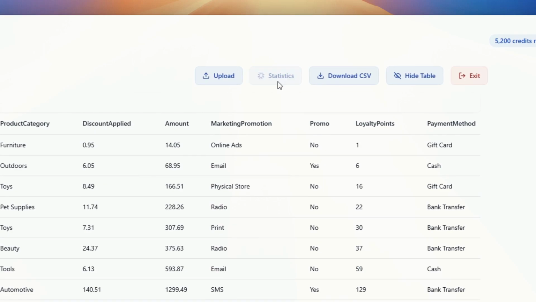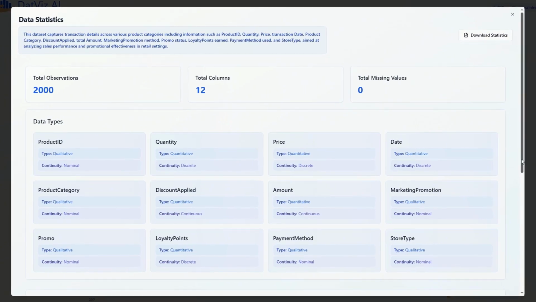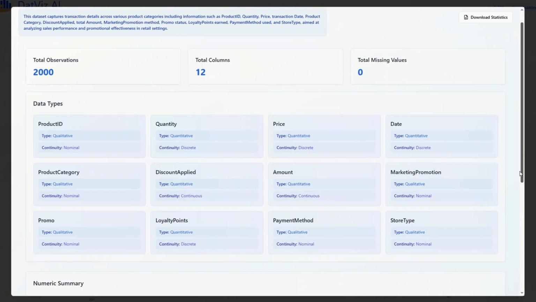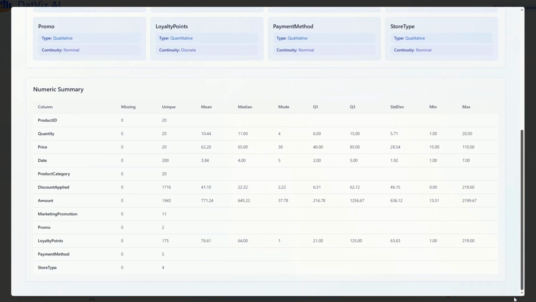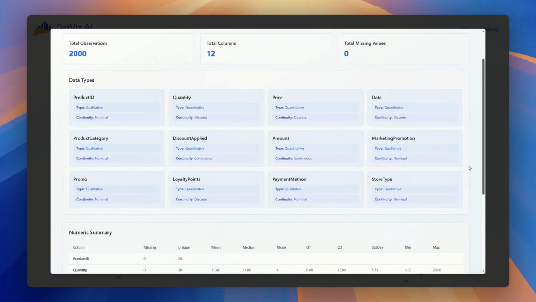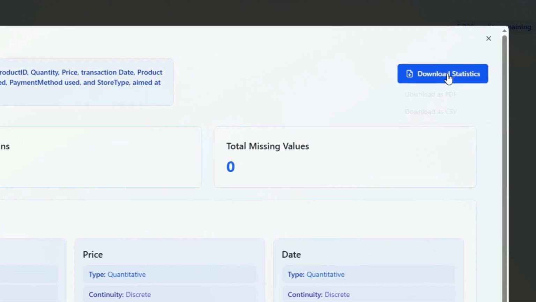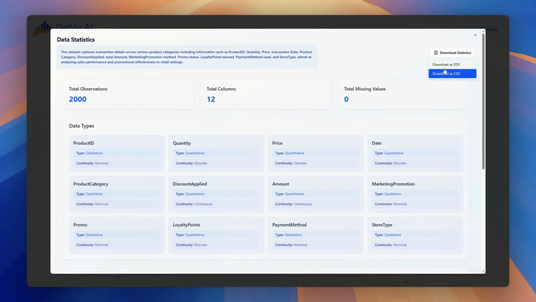Let's click the Statistics button to view the data description, total observations and variables, missing data summary, variable types, and a numeric overview, including unique values, mean, median, and mode. Next, you can download the statistics as a CSV or PDF file.